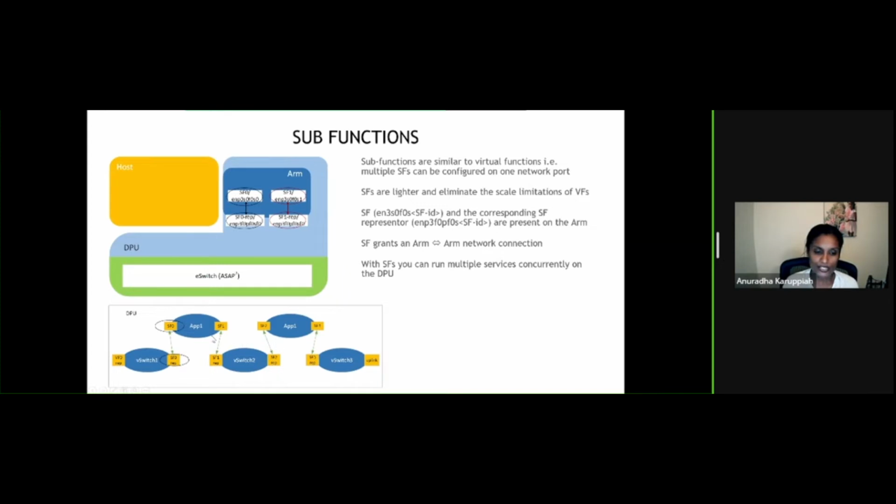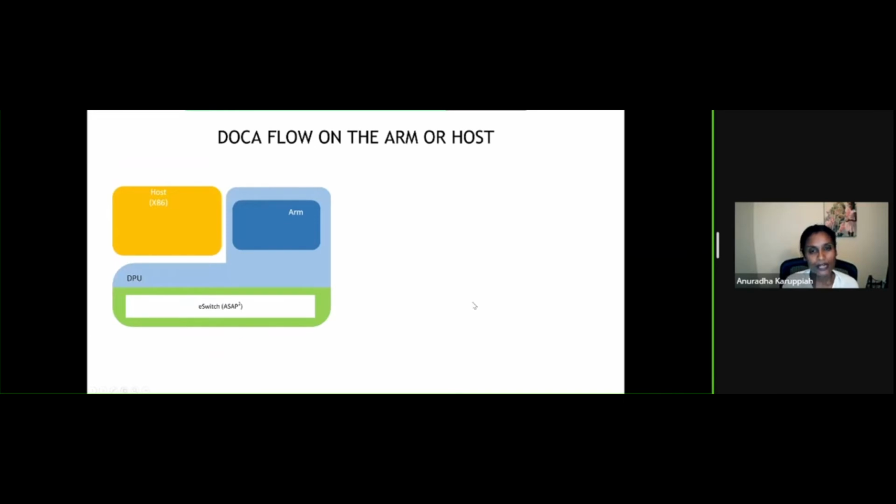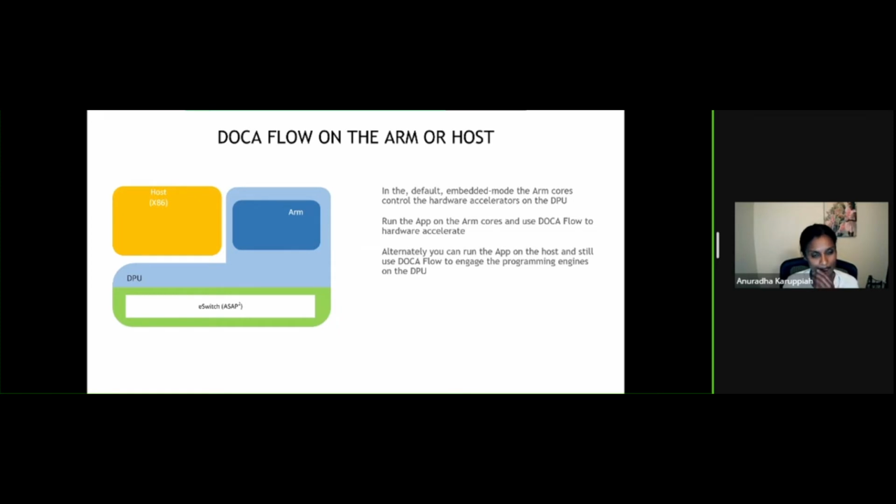Using sub functions, you can run multiple concurrent services on the DPU. Dockerflow uses the hardware acceleration capabilities on the DPU. And the ARM, by default, controls all of the hardware accelerators on the DPU. So you can run the application on the ARM and use Dockerflow to hardware accelerate the data plane.